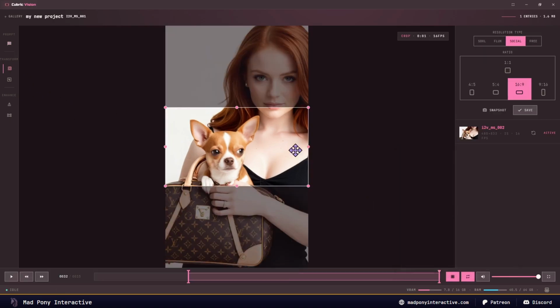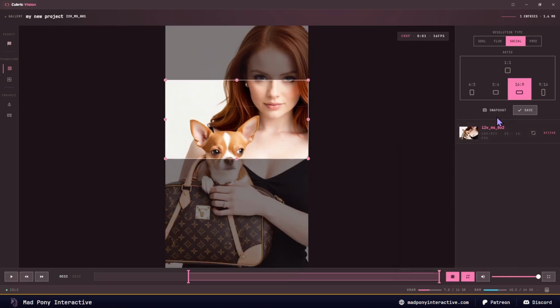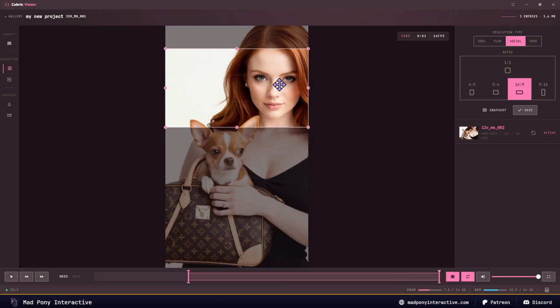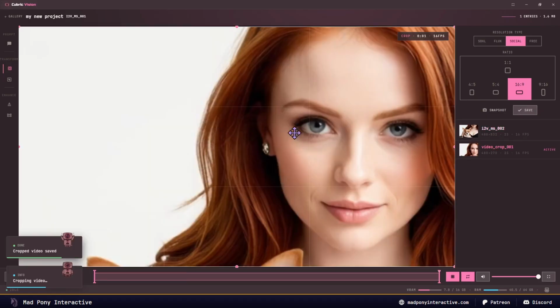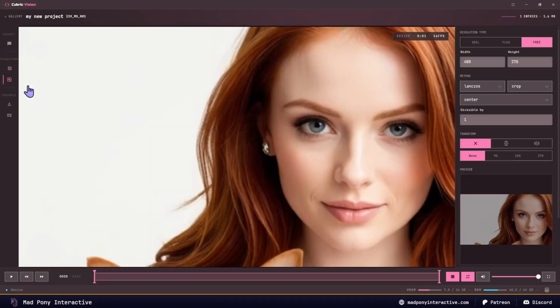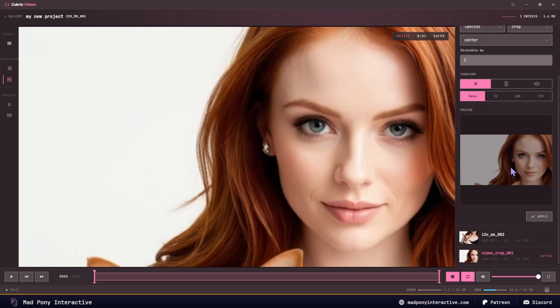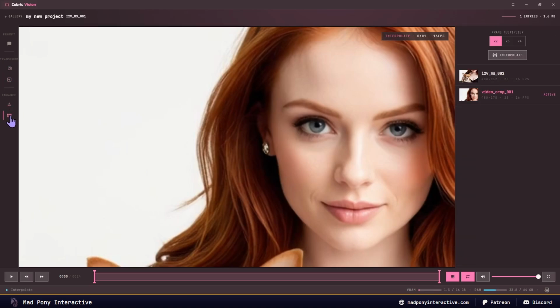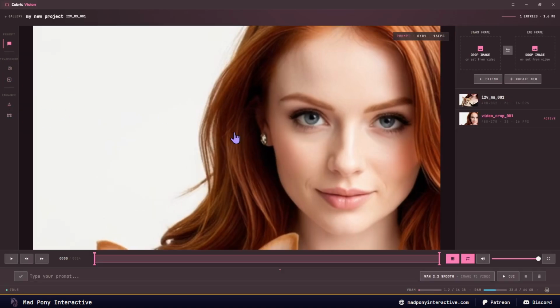We also have crop, and crop can save a snapshot of the current crop window. So if I save a snapshot here, it will send a new image from this frame into the gallery. If I press save, it will save the video, just this part of the video. There's some nice functionality in this app. I invite you to explore it, check the documentation. You also have upscale, interpolate. So quite a few things to do here.